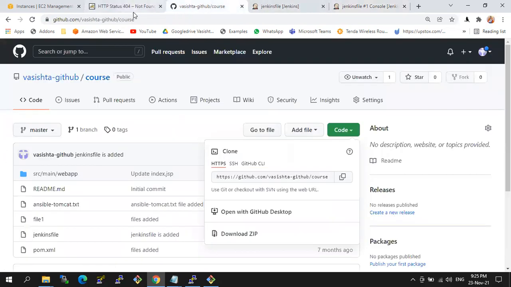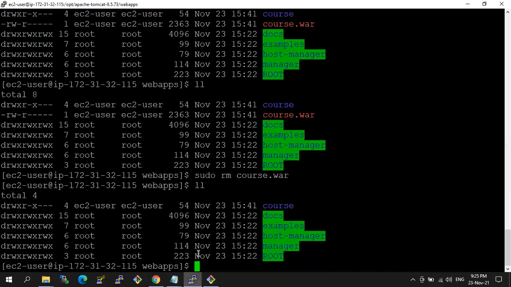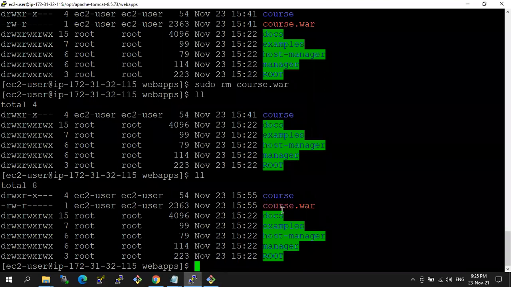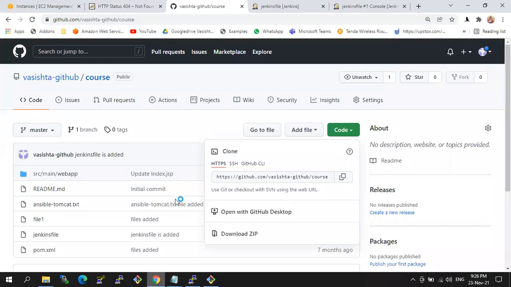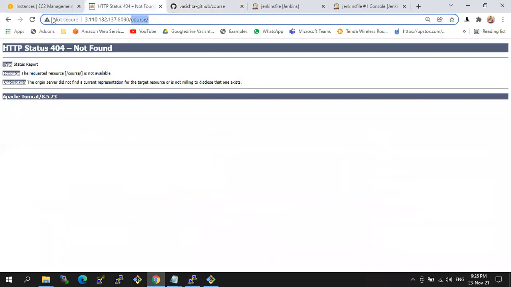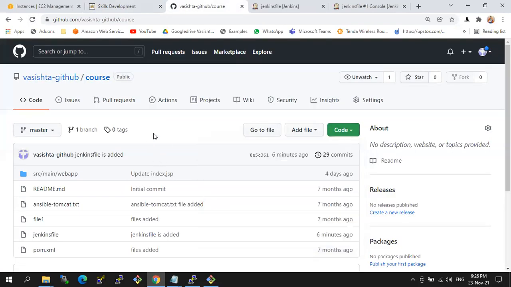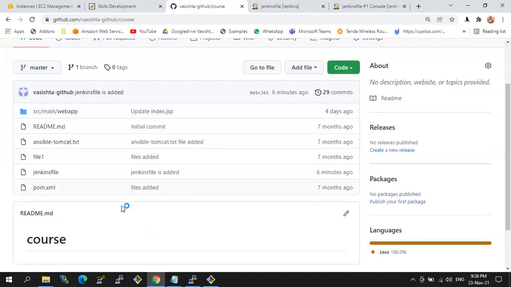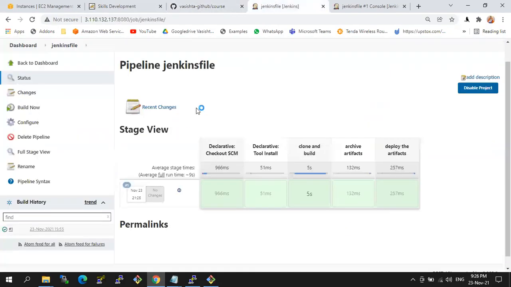Now before that, just check the file. The course file is available here. And after that, just check again. Now see, I'm able to access the application. So this is the method that is used in real time.